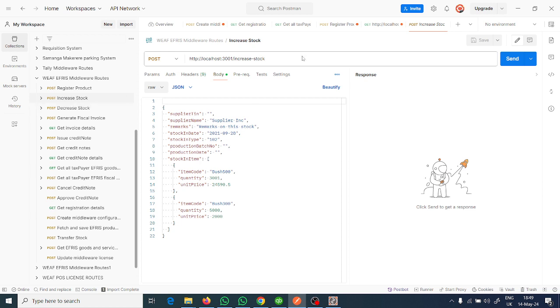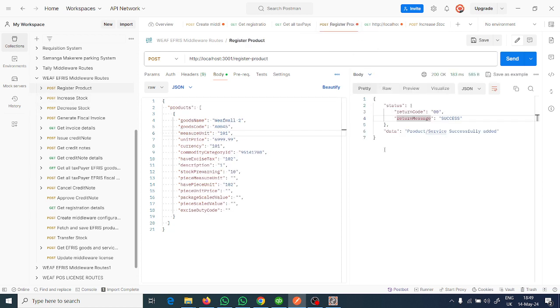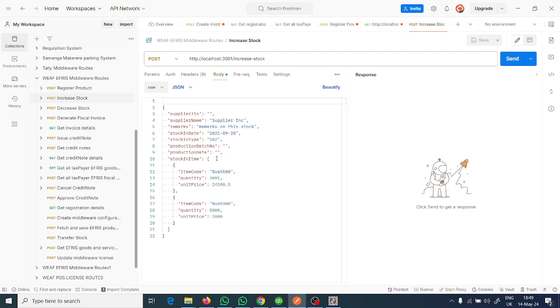Now we need to format the data we are expecting, the item ID or goods code. We are going to come here and put the goods code to this. We are going to add 10 pieces. The price doesn't matter.